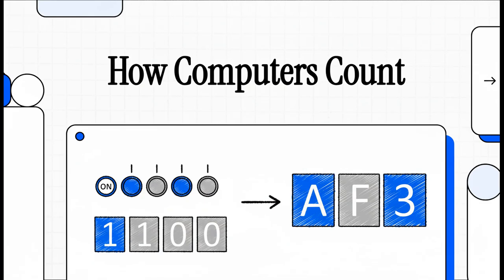Have you ever really stopped to think about the device you're watching this on right now? I mean, at its core, it's just a bunch of simple on and off switches. So, how does it handle everything from epic video games to super complex math? Well, today, we're going to pull back that curtain and decode the incredibly clever language computers use to count.